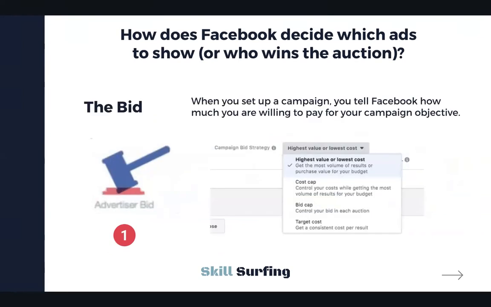So you have the advertiser bit. This is when you say how much you are willing to pay for your campaign objective. Let's say you want to increase engagement, for example, on your page. How much are you willing to pay per comment or per like or per share? Usually, we recommend for beginners to not change this. Whenever you set up your campaigns, it is automatically set up as the highest value or the lowest cost.